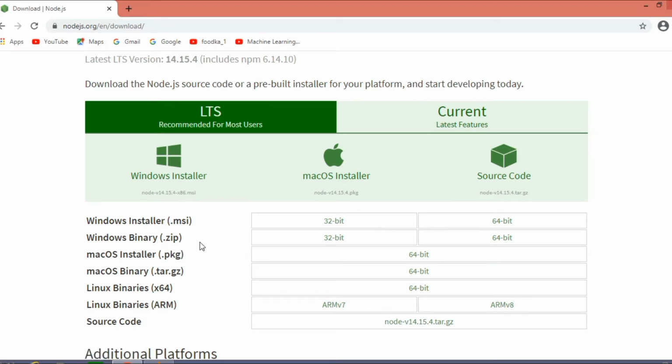You can just click on the MSI installer, and according to your requirement it will first get downloaded. After that it will get installed. And guys, just trust me on this, the installation is very simple. In this video I'll not be showing you the installation because I've already installed it in my system. And you just need to install it.